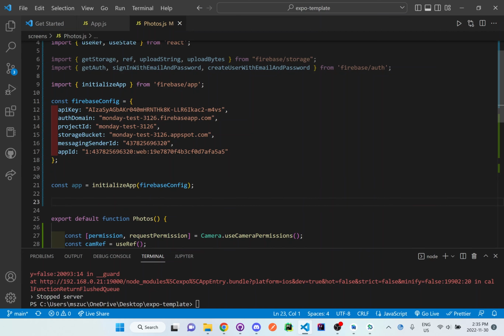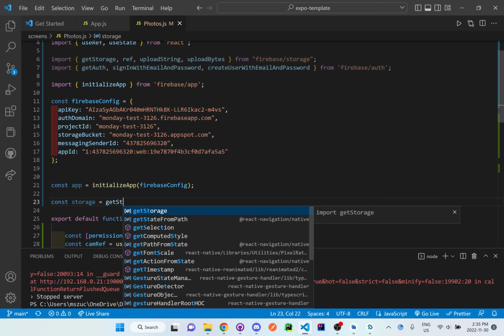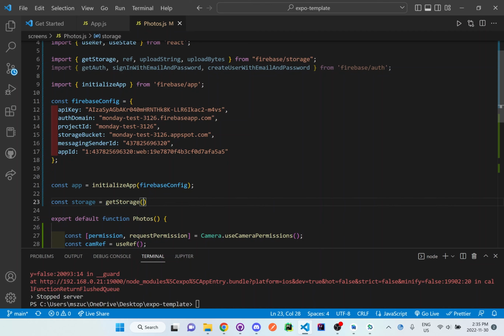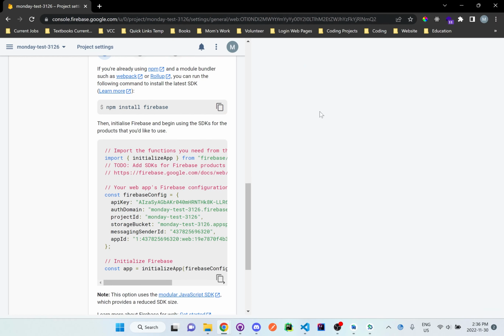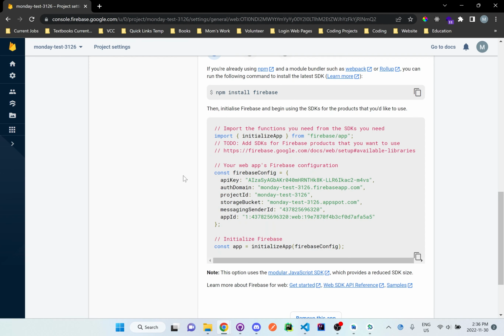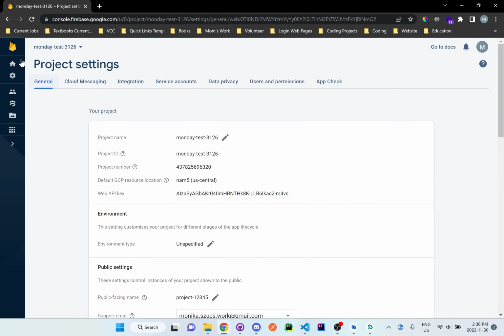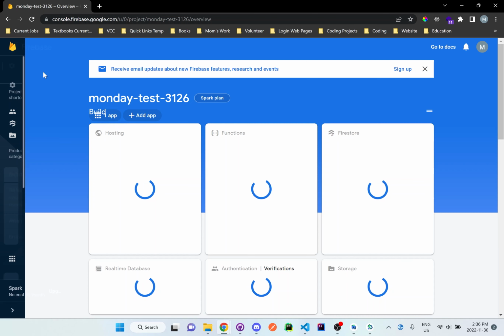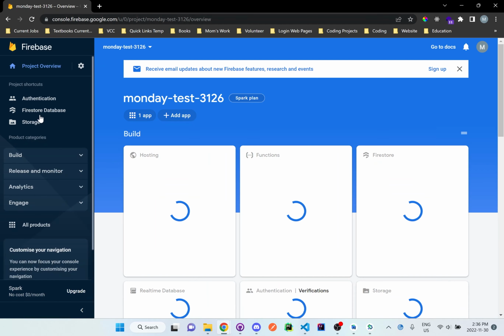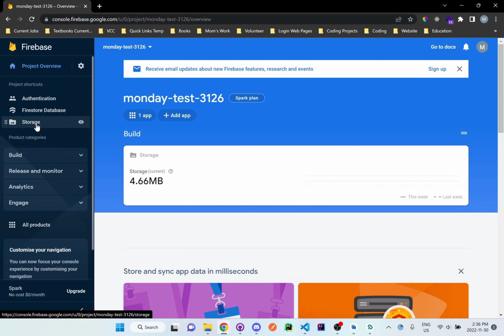Firebase, and I'll do const storage get storage because we're going to use the storage part of Firebase, and the storage part of Firebase, I'll show you where that is located. So here in Firebase, when you look in Firebase here, if we actually click on Firebase, I'll go to one of my projects here. This is the one that I'm working with. And it's just this area called storage on the left side.